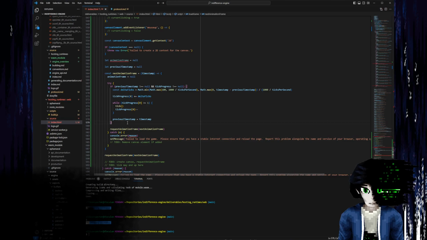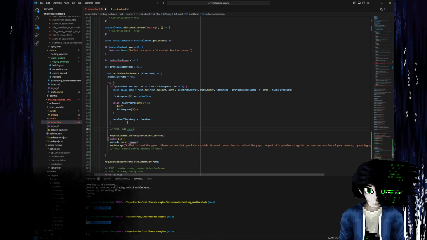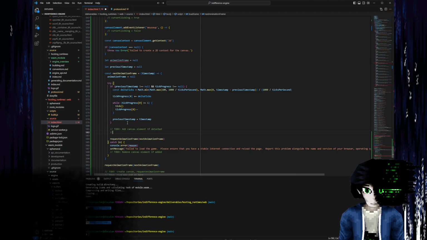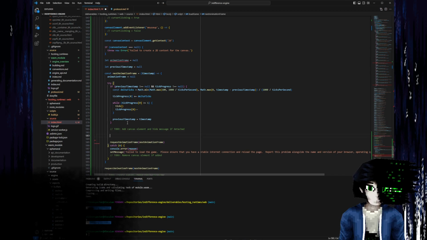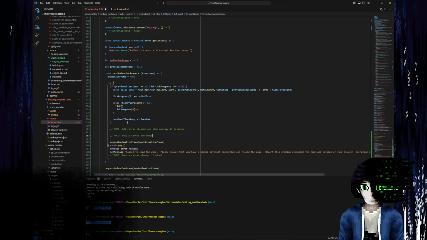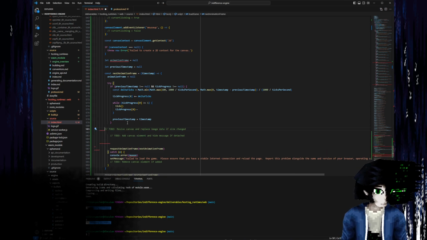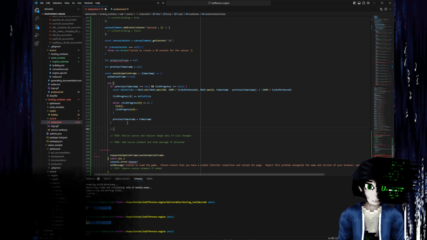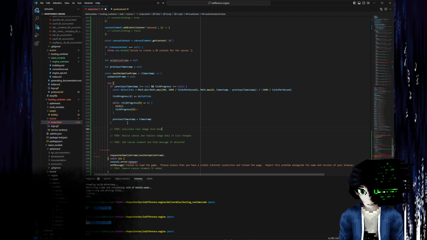And what we're going to have in here, we're going to have to do add canvas element if detached, to do hide message, do resize canvas and replace image data if size changed. Yep. So writing out myself a bit of a to-do list for next time because we're coming to the end for today. To do: calculate real image size based upon safe areas, etc.